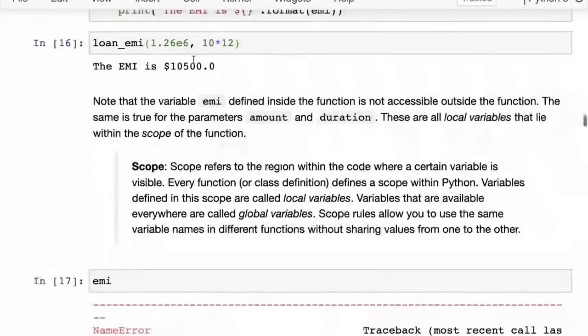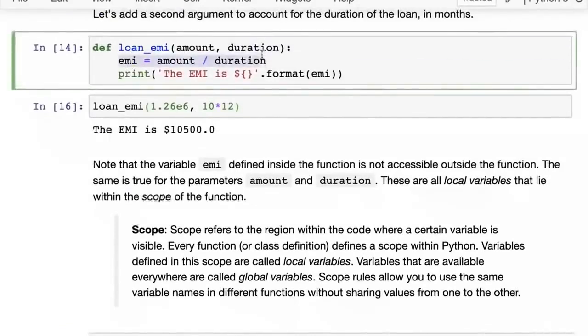And that is because these are all local variables within the function. When you define a function, there is a scope within the function, and all the variables which are used inside the function are only available within the function, and they are called local variables. So scope is basically the rules that define where a certain variable is visible. If you have a variable that was defined outside in a separate code cell, that is a global variable. You can access it anywhere in your code. And then if you have a variable that is defined within a function, that is a local variable.